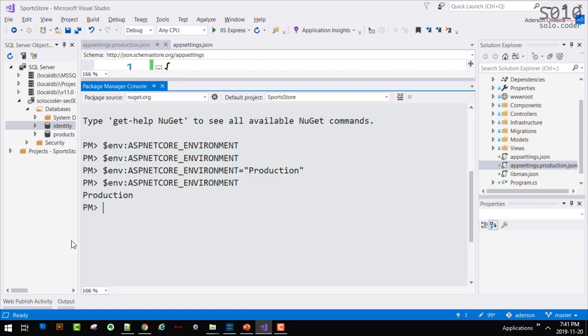So you can keep multiple settings files. Instead of removing and updating, you can keep as many files as you want, as many settings as you want. Okay?